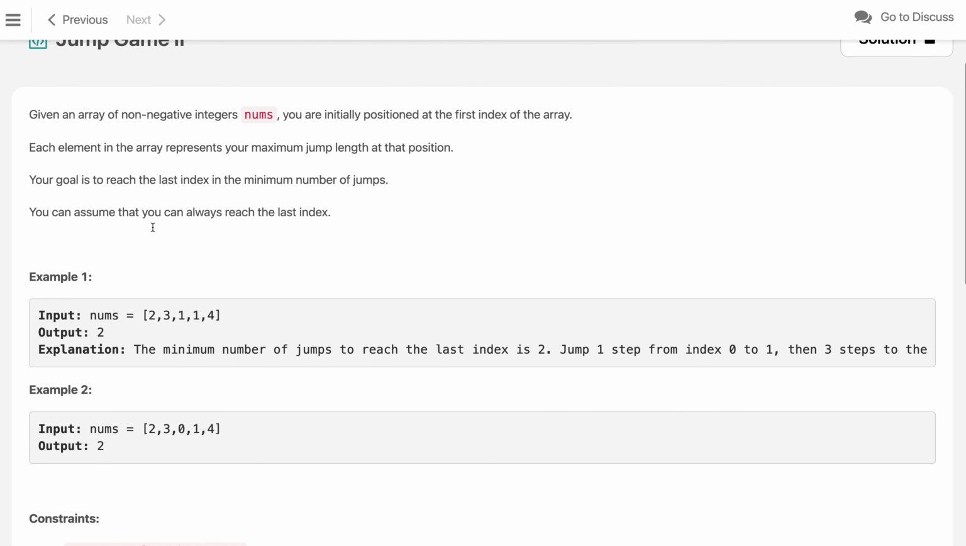Given an array of non-negative integers nums, you are initially positioned at the first index of the array. Each element of the array represents your maximum jump length at that position. Your goal is to reach the last index in the minimum number of jumps. You can assume that you can always reach the last index. So in the Jump Game 1 problem we need to check whether we can reach the last index or not. In this one we need to find out the minimum number of jumps needed to reach that index, and it is always possible to reach it.